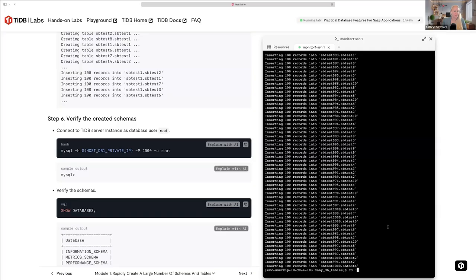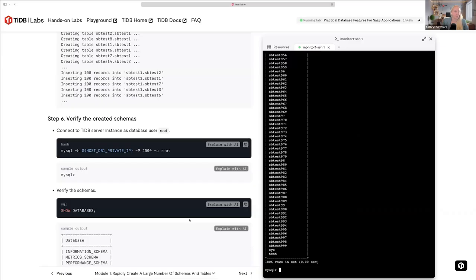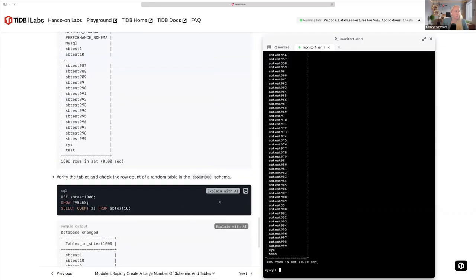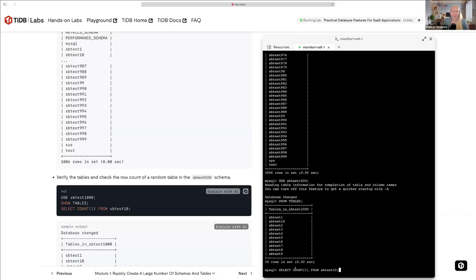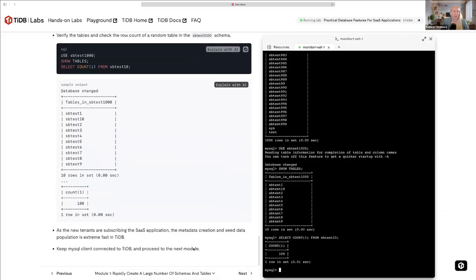Oh, there we go. So the next step is to verify those schemas that we created. I'm going to copy our connection string here and then show those databases. You can see they're all there. There's 106 rows. That sounds about right. I'm going to do a count from one of the tables, and you can see those 100 records were inserted there. So just a quick check, all of that processed successfully.